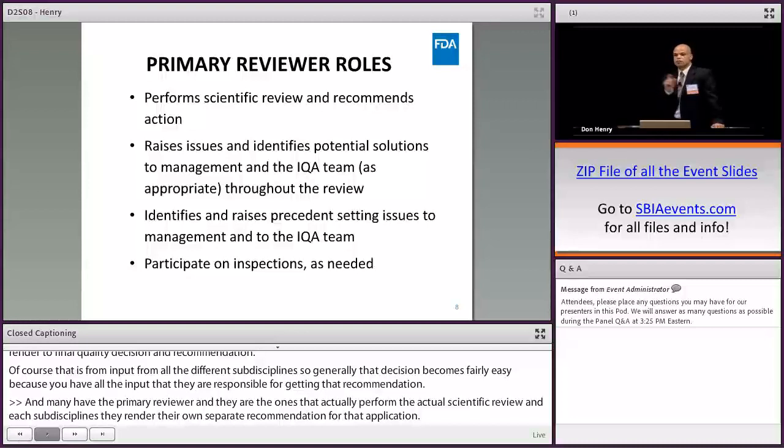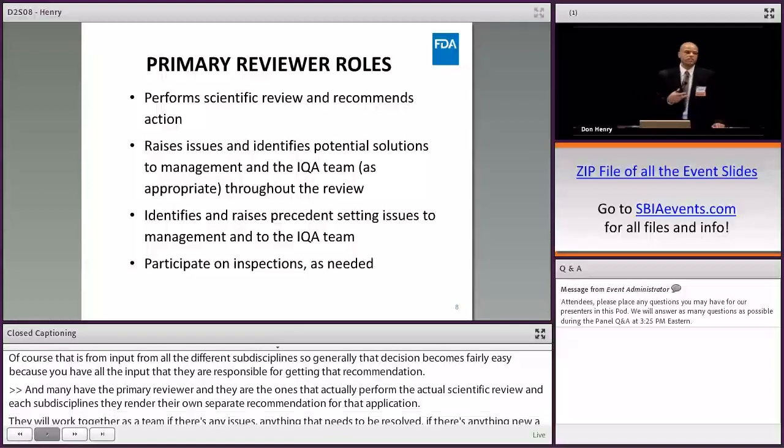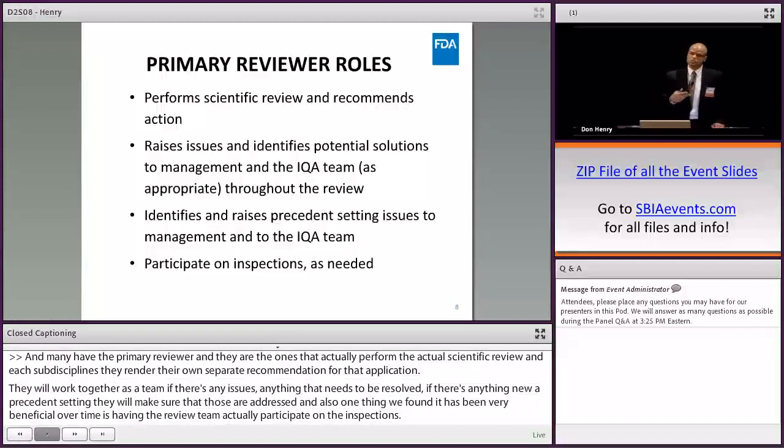And then also, one thing we found that has been very beneficial over time is having the review team actually participate in the inspections. So, for instance, if during that review we identify things that should be verified or that might be critical to understand and make sure are covered, then they may also participate and go with the ORA investigator on that inspection.